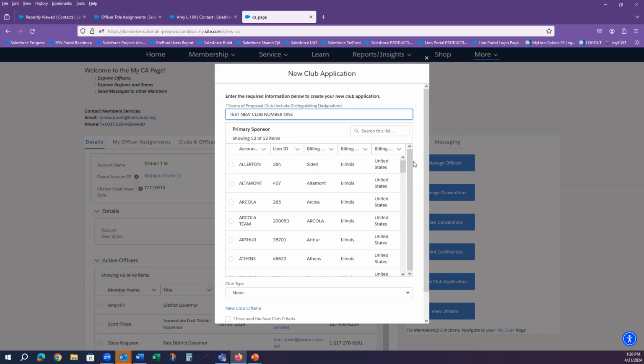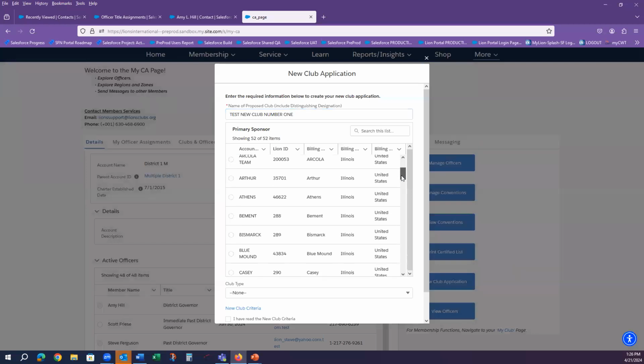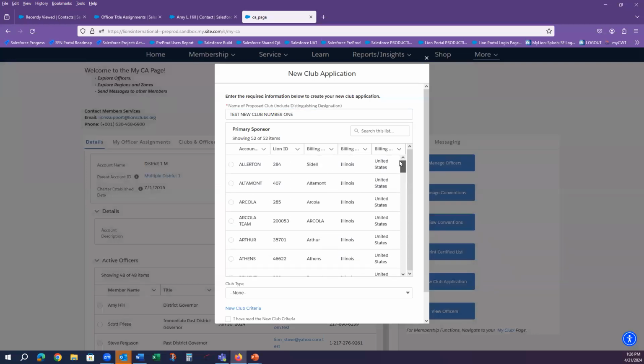As a district level officer, I now have to select the sponsor club for the app. Notice that the clubs within my district are listed, and I can select from this list. If I was a club secretary or president, or even a club administrator, creating a new club on my club page, I will only have my club as an option for being a sponsor.